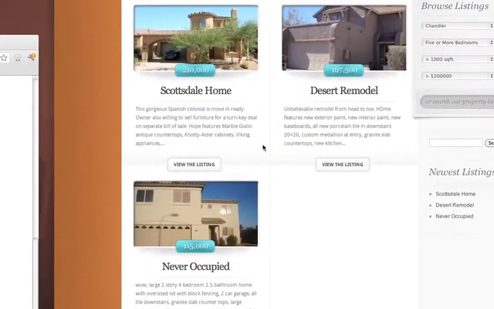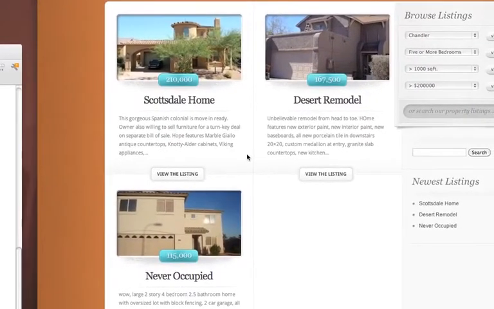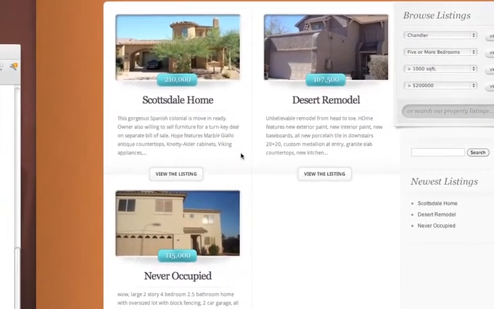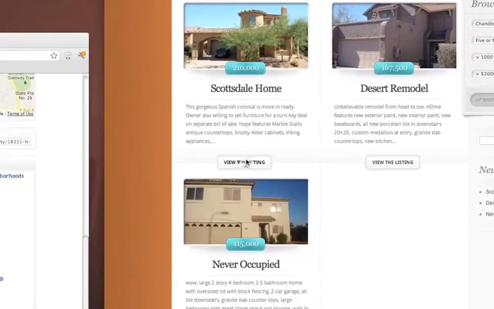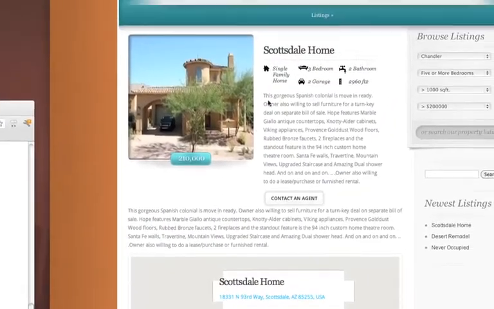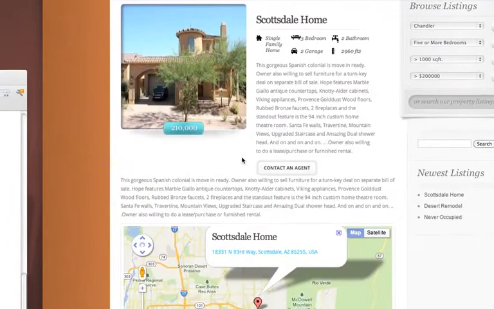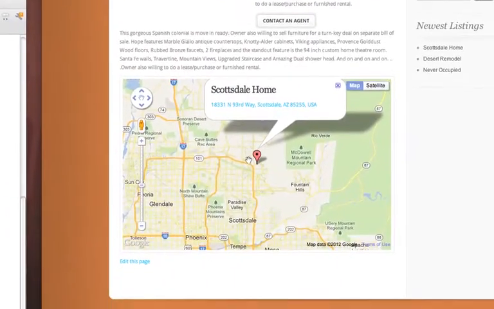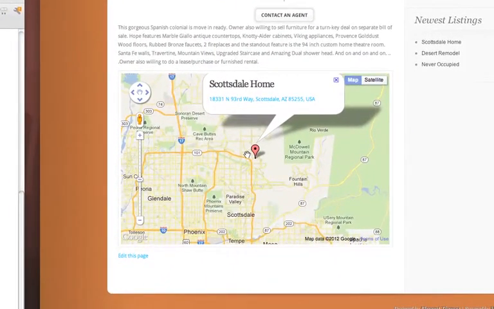So as you can see, it's pretty easy, pretty straightforward to put your listings in there. We can now click on View the Listing, and you'll see it basically populates everything for you. And it even puts it on a Google map, something that we didn't have on our specs, but hopefully that's a welcomed addition for you.